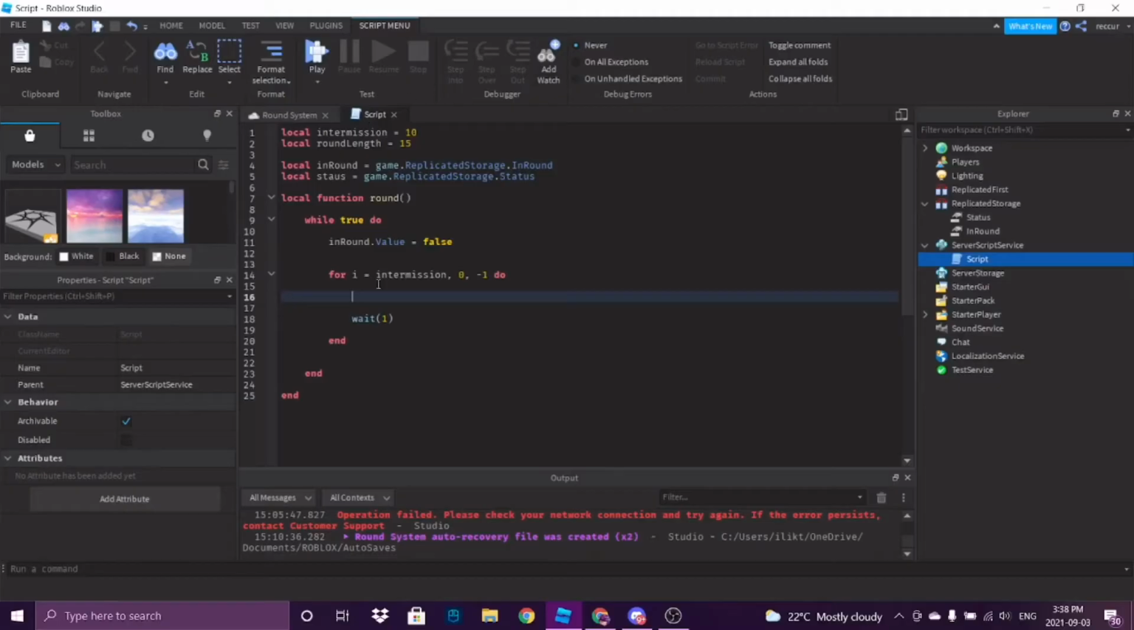So basically, if you don't understand this, this is a for i loop that goes from intermission to zero by -1. You essentially have to do -1 since zero is less than 10. This is our for i loop, and what it does is count down to zero.